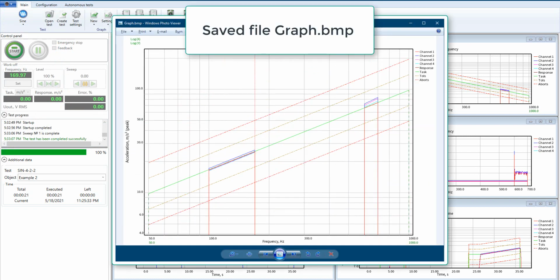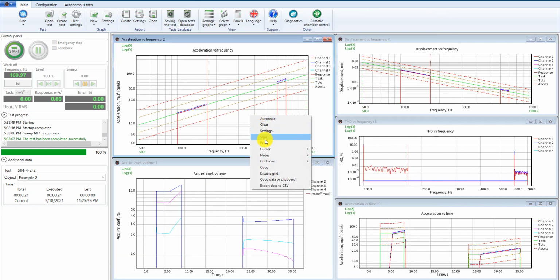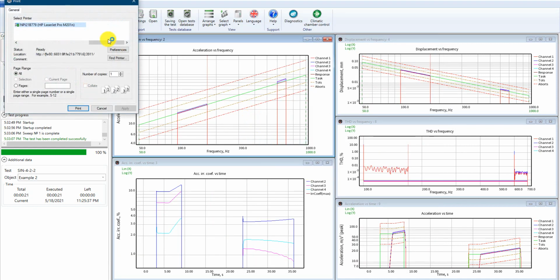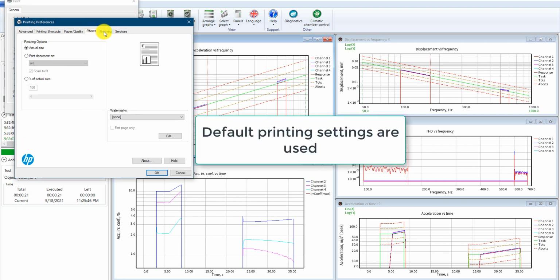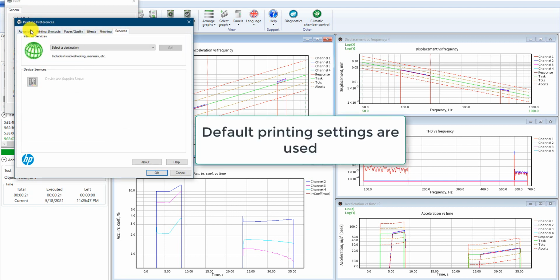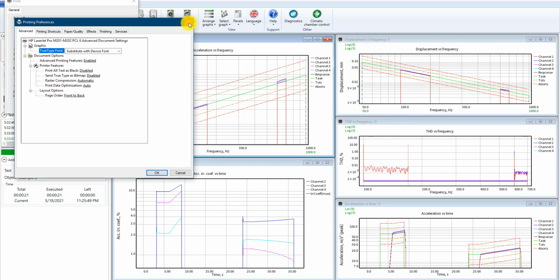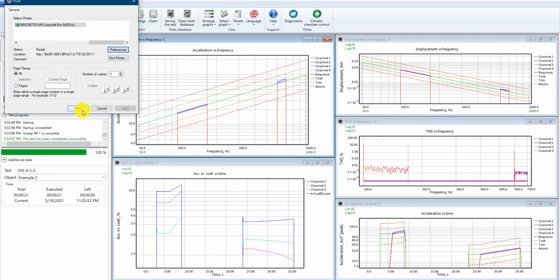The next option is Print. We can send the graph to be printed without saving it to any file. Here we select the printer and press Print. We can also edit the printing settings, change the printing formats, add visual effects, so it works exactly as a standard Microsoft printing window.